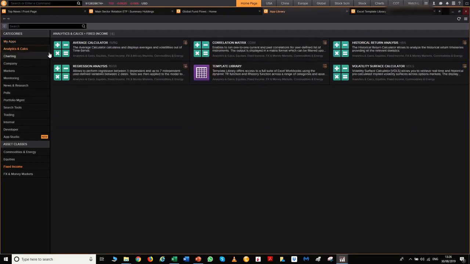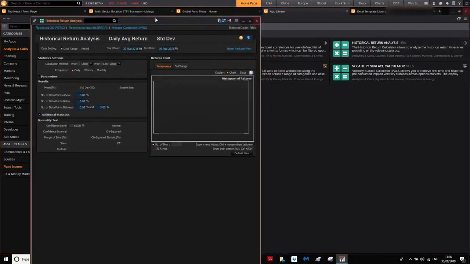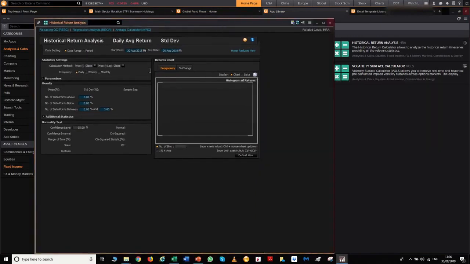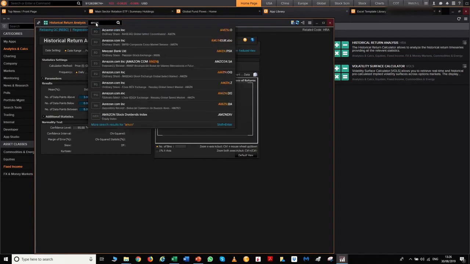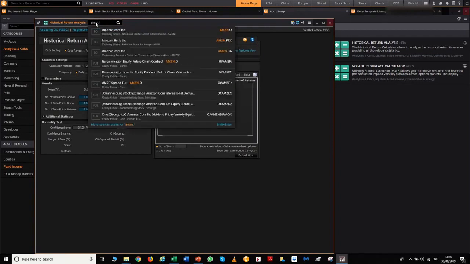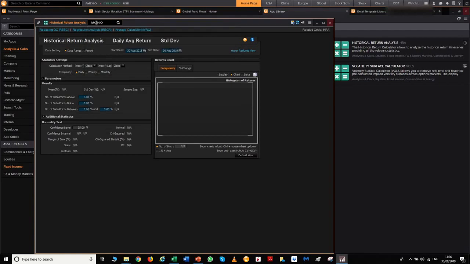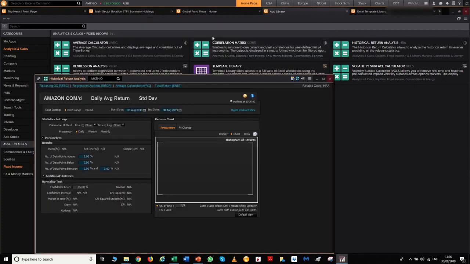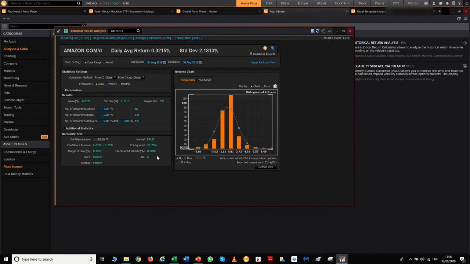So if you go to analytics and calcs, this can be pretty useful as well. Here, what we're going to see is the average historical return, and you can type in any asset or stock or instrument. So type in Amazon and it should update daily, weekly. And if I just change the time parameter there, it should start calculating it. There we go. So since the 1st of August, the average most common percentage gain is 0.81%.